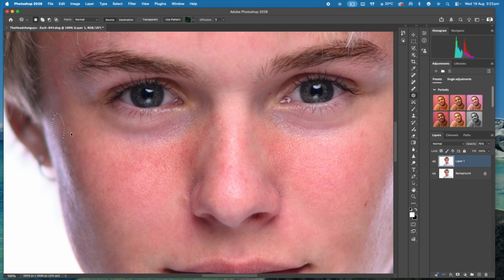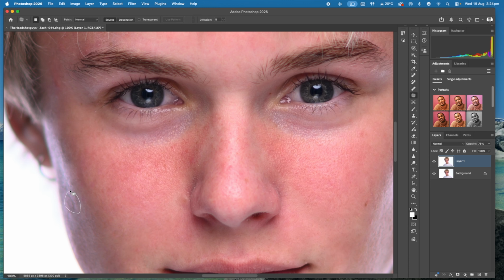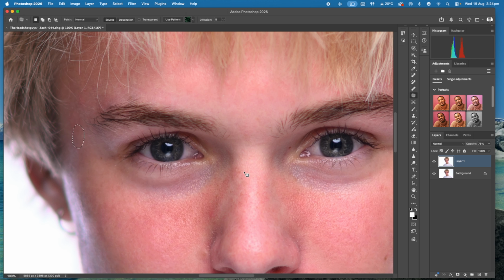And again, not complicated, using a 75% opacity. Sometimes there's bits that you need to do again. But most of the time it's pretty straightforward, can be done reasonably quickly. And that's about it, really. A couple there on his nose, just a little bit of blotchy, there's a couple of little pimples in there. And that would be about it.